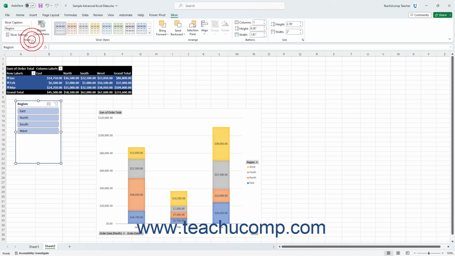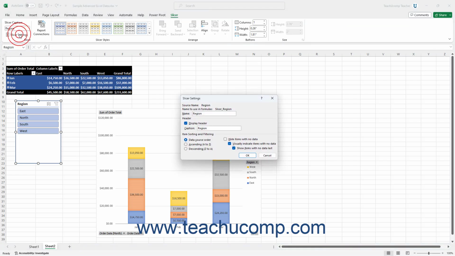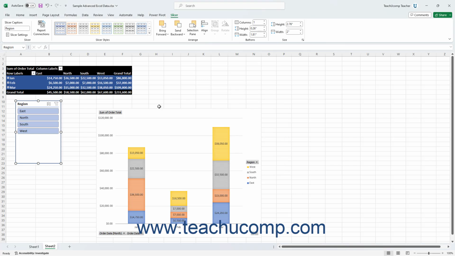In the Slicer button group at the left end of this tab, you can see and edit the name of the slicer caption within the text box. You can click the Slicer Settings button to open the Slicer Settings dialog box, which lets you edit the title of the slicer pane and set sorting and display options for the selected slicer. Make any changes to apply here, and then click the OK button.